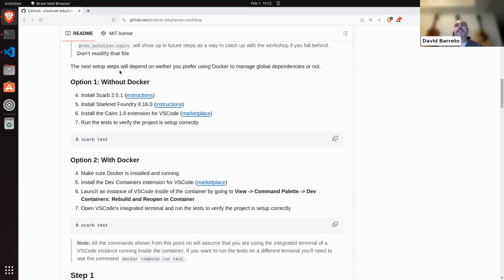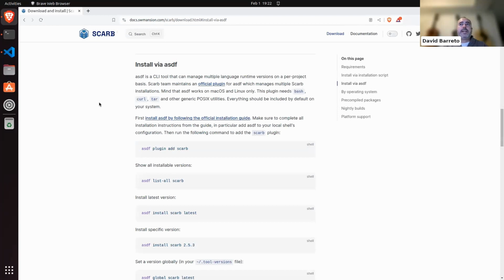So the next set of steps will depend on whether you prefer using Docker to manage global dependencies or not. So we have two options. One is without using Docker, and one is with Docker. Right now, I'm going to show you the one without Docker, which is installing manually. First of all, ASDF, then installing Scarb, then Starknet Foundry. And then I'm going to go back to my host computer, my Mac, and show you with Docker, if that's your preference. So first step will be to install Scarb, and it's always good to do it through ASDF.